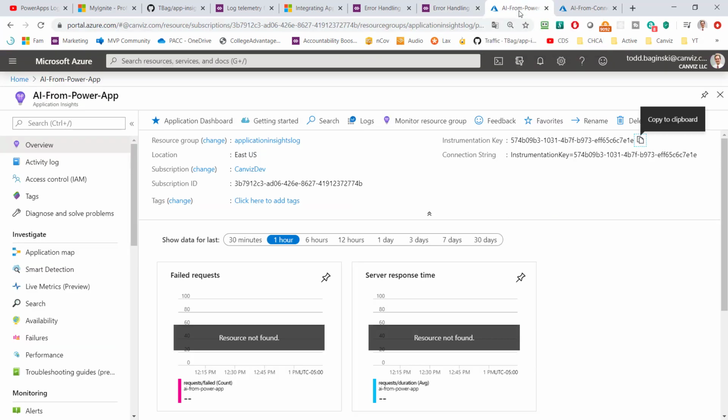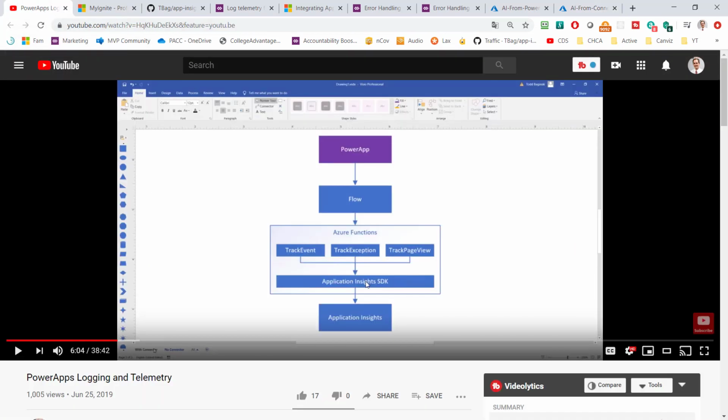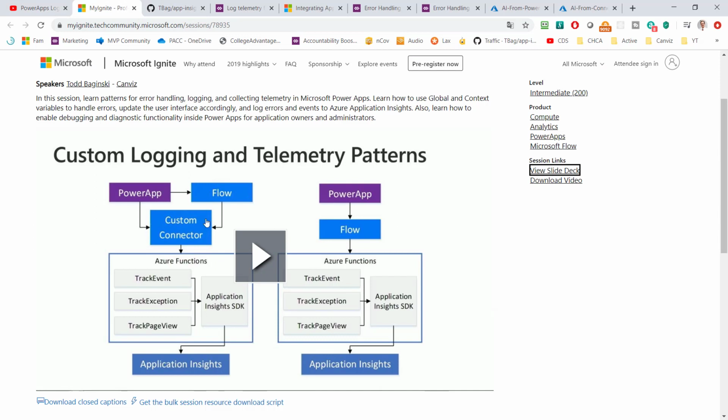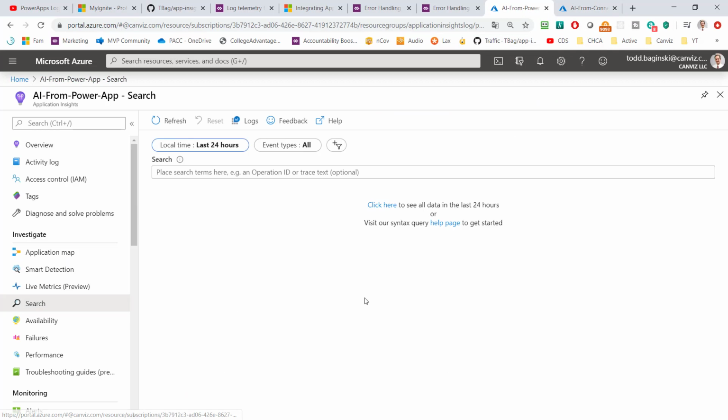When I'm done with that, my traces are going to appear in two spots. The first one is this AI from the Power App. And the second one is where I already had things built into my app that's going to write to this one, the AI from the connector. That was that pattern that I demonstrated in this section here, where the custom connector flows through the Azure function in order to write to App Insights. So in just a bit, that data is going to pop up in this location.